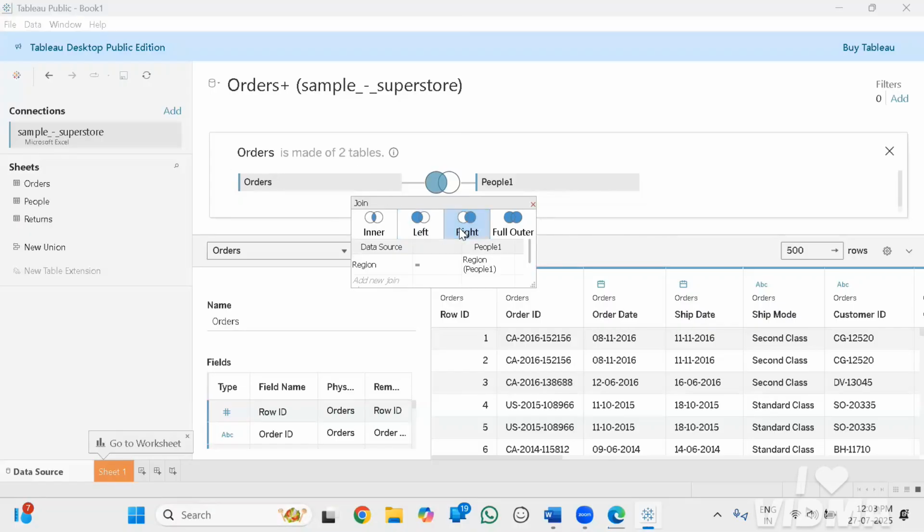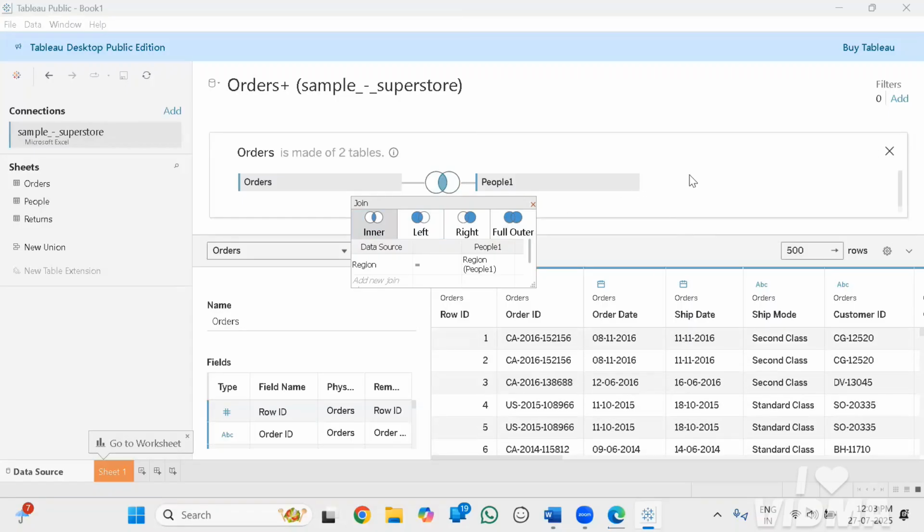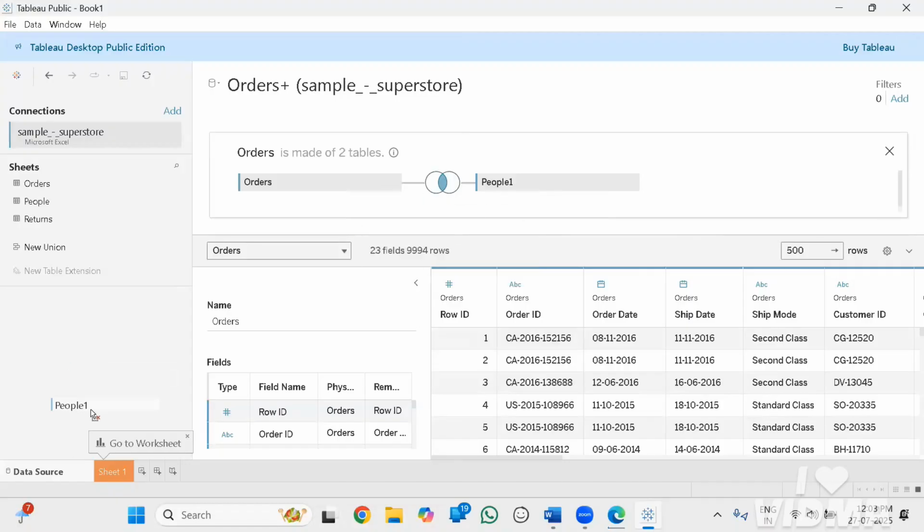If you select the right join, it is just vice versa to left join: common data from both tables and the remaining data from the right table. If you select full outer join, all the data, meaning common data as well as the remaining data from both tables, will get selected. Whenever I click on a particular join, the data is getting updated, are you observing? This is how we can select the data and apply filters on it.